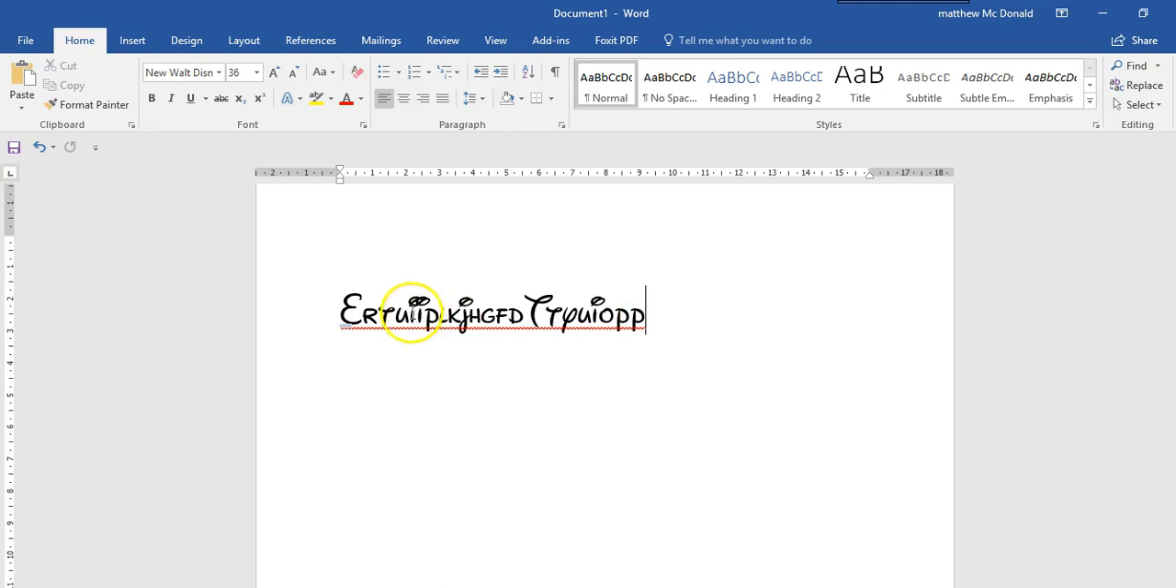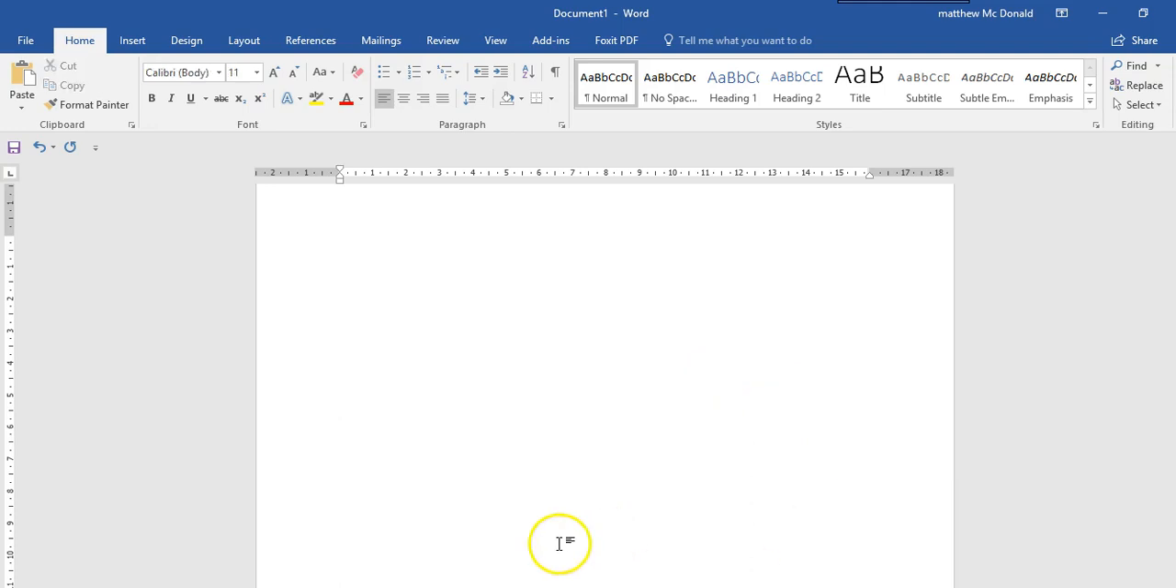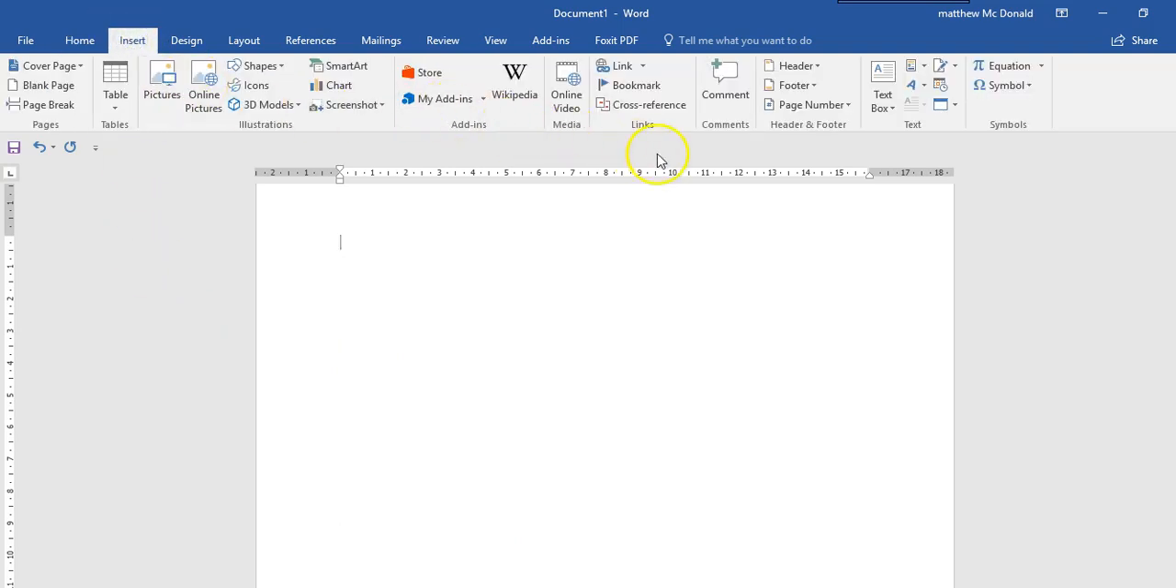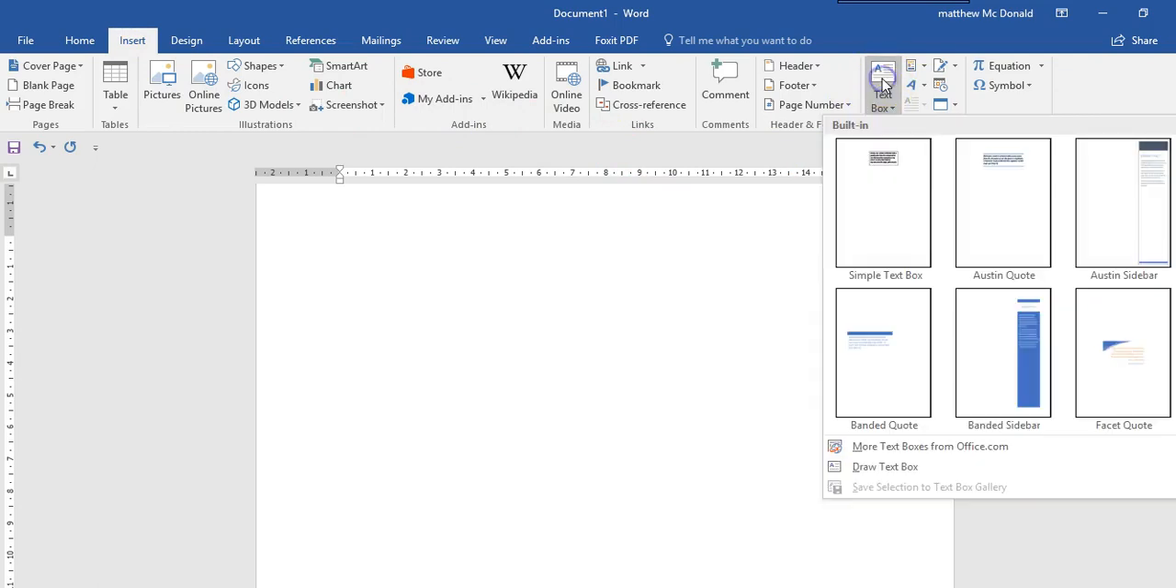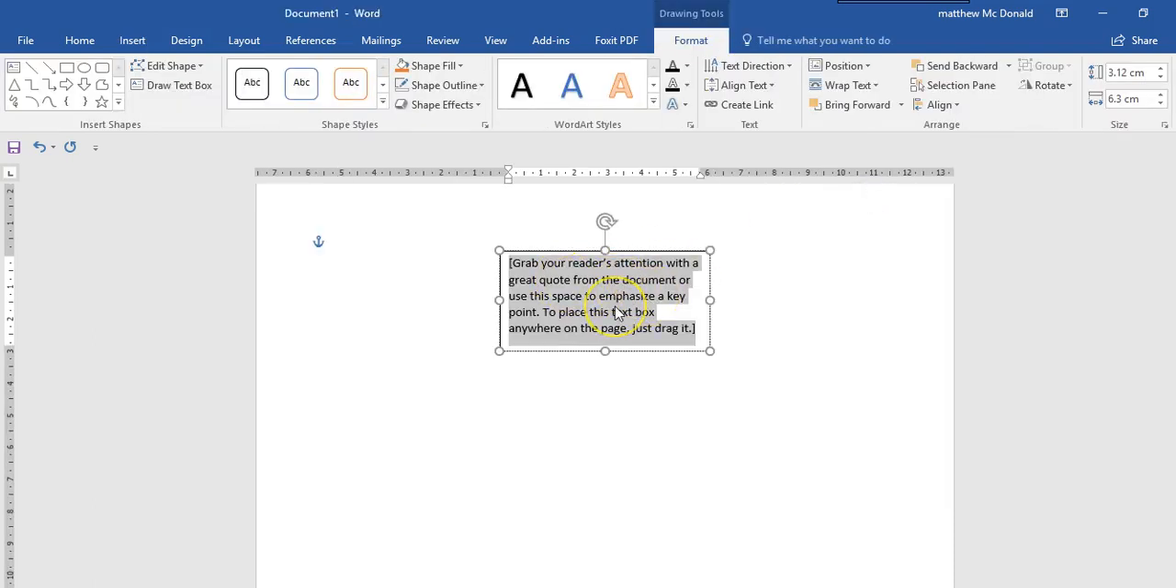So I'm just going to select all this text here, and then I'm just going to delete it. And what I'm going to do is put a text box in. To find the text box, just come up to Insert, come all the way over to Text Box, and the option we're going to choose is a simple text box. So it's the first one, and just select that. I'm just going to paste my text in here.